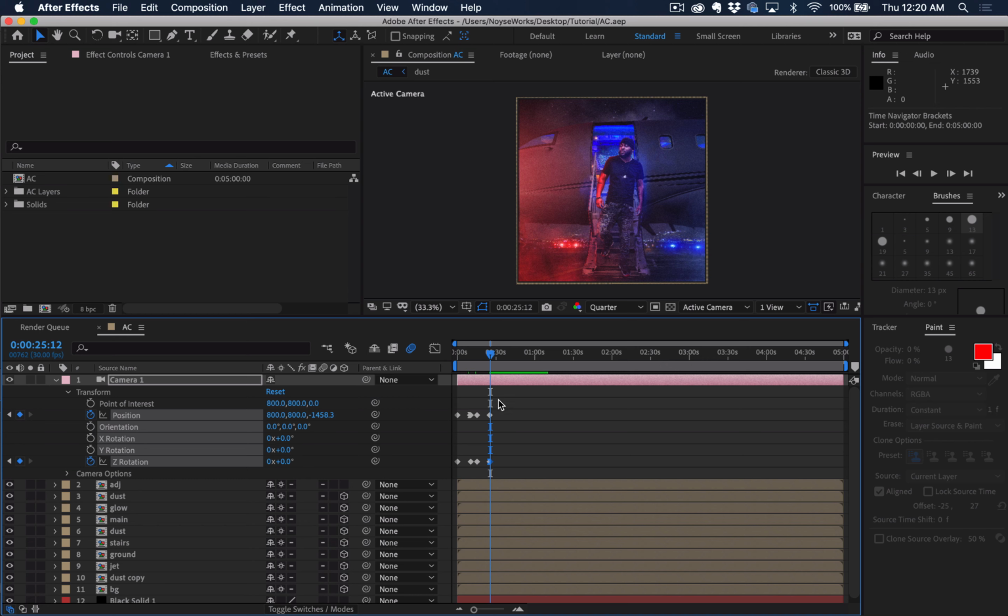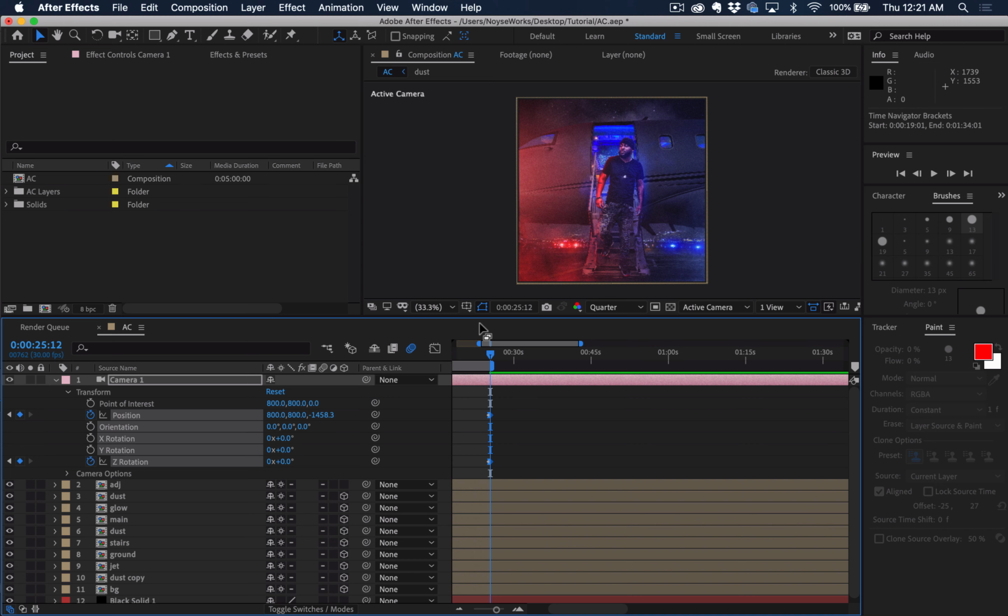Now you can just, pretty much create keyframes and just move the camera the way you want and just keep on doing it. But for this tutorial, I'm just ending it here at 25 seconds. So if you want to end it shorter, not the whole 5 minutes, just hit N. It'll bring the thing right here.